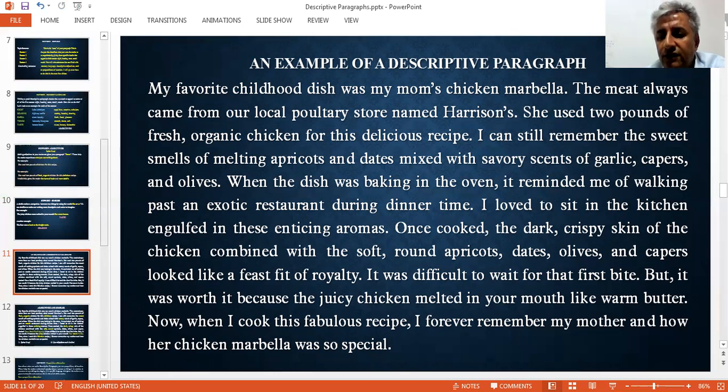Once cooked, the dark, crispy skin of this chicken combined with the soft round apricots, dates, olives, and capers looked like a feast fit for royalty. It was difficult to wait for that first bite, but it was worth it because the juicy chicken melted in your mouth like warm butter. Now, when I cook this fabulous recipe, I forever remember my mother and how her chicken marbella was so special.